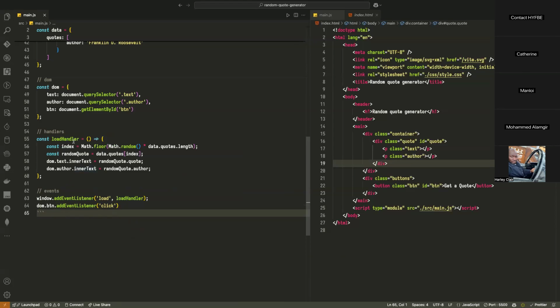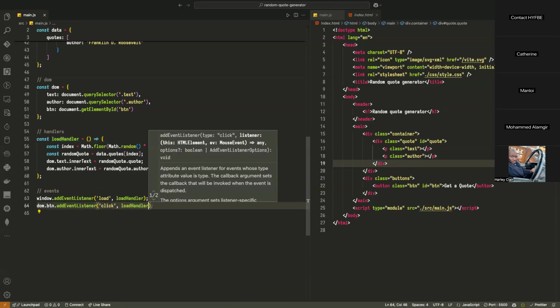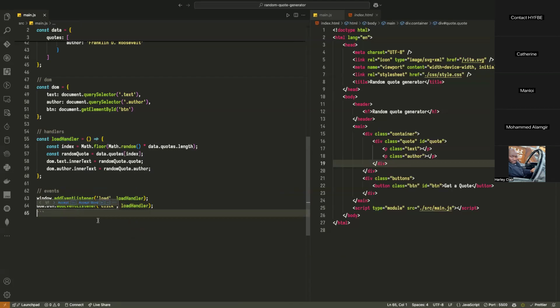Yeah, it should be able to work with it. Okay, so I think this function will work as well. Because this function works on both of them, it's not a good idea to name it load handler, because we are not using it only for the load. We are also using it for the button. So maybe I can rename my function.